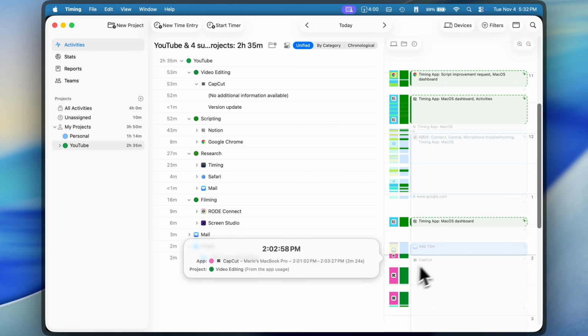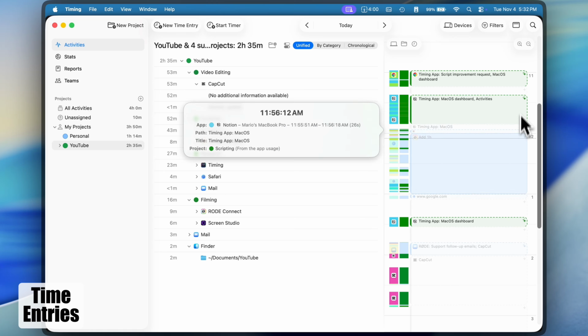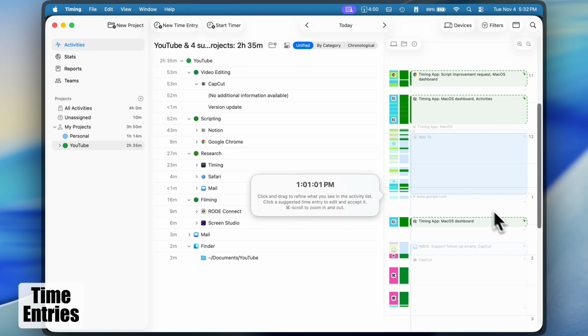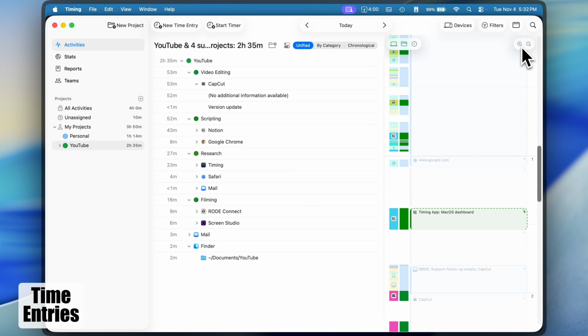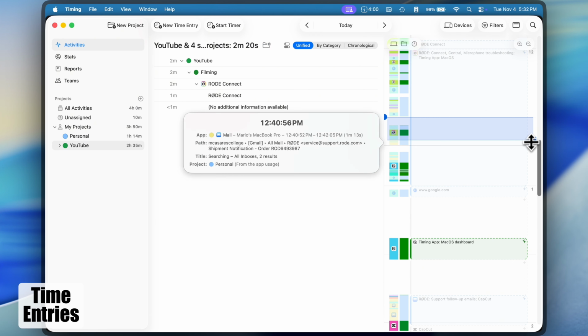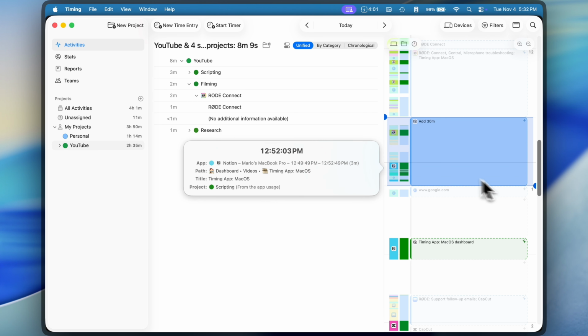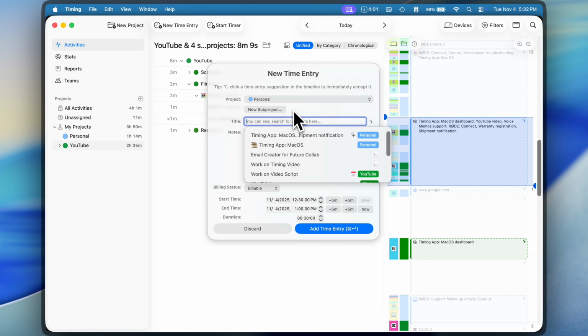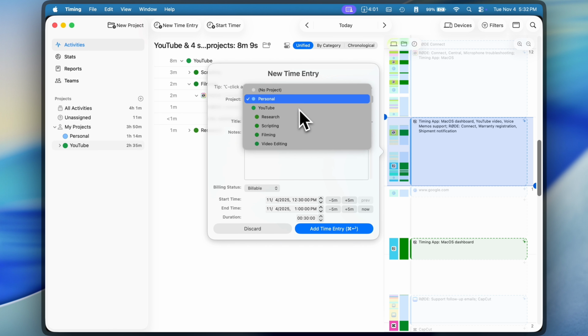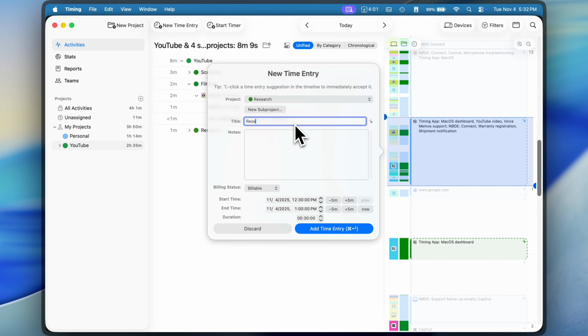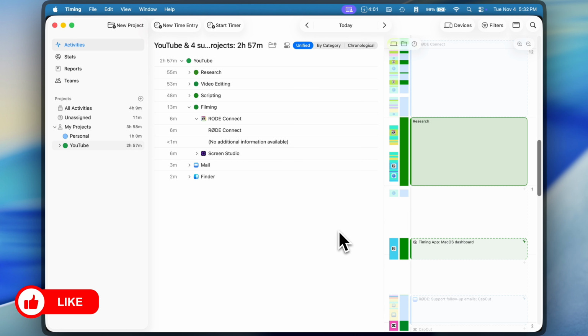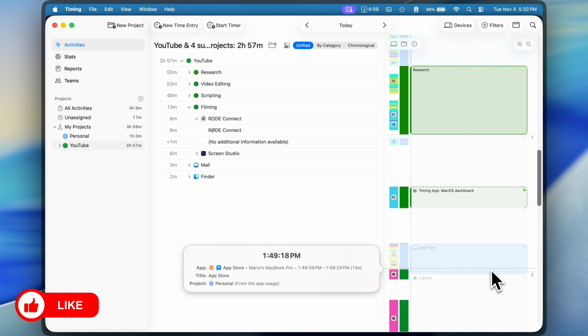Another powerful feature is time entries. This is perfect for those times when you want to manually group or adjust parts of your day. You can select a block of time from the timeline and assign all those activities to a specific project. For example, if I spent a few hours switching between Safari, Notes, and YouTube doing research for a new video, I can highlight that entire block and tag it as research.